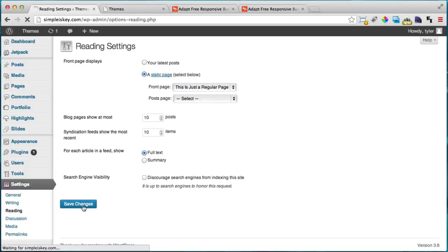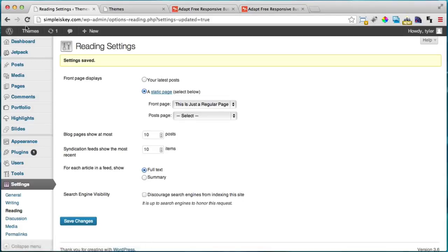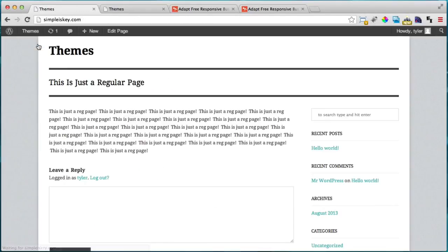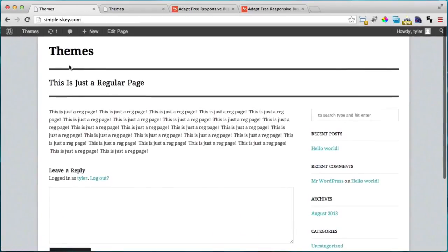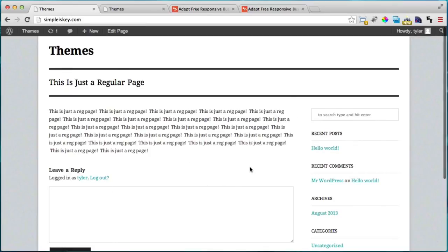So that's how you set any page as your front page. So we can visit the site and we can see that this is just a regular page. Now, a lot of themes have many different places where you can put the menu, and that makes the menu not show up unless you create a menu. So you may just install your new theme and it looks like it completely wiped out your website, but really it's just hiding the menu.